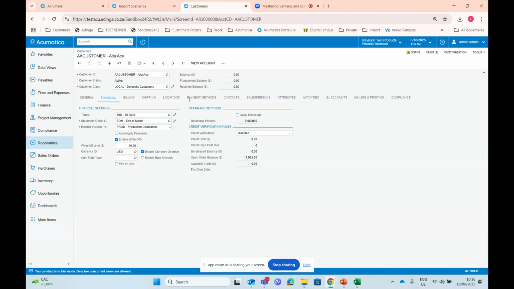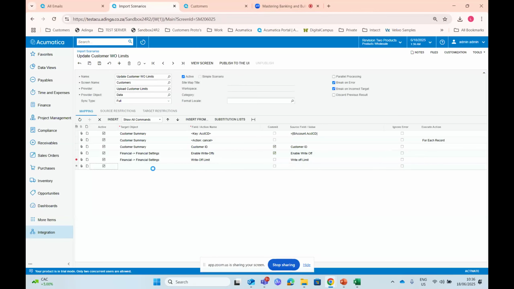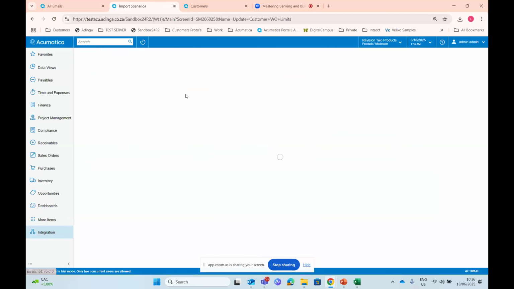So what do you do when you're on a screen and you change something? You save it. Okay. So just like we save it on the screen, we must save it in the import scenario as well. So the last one is go back to my summary because that's my header section. I have to save it. Now if I don't want it on the screen because I'm not going to use it that often, then I can just run it from here.